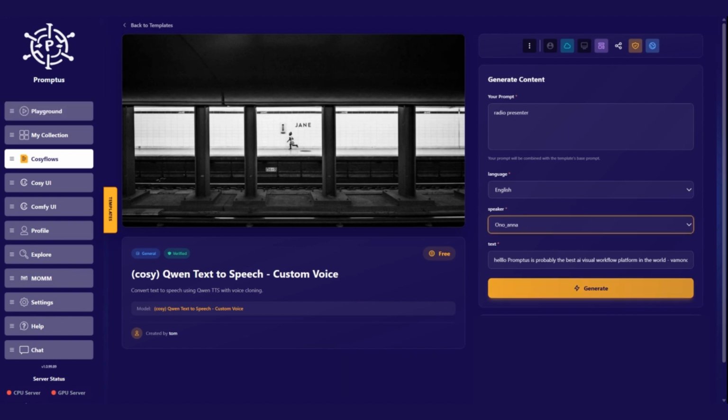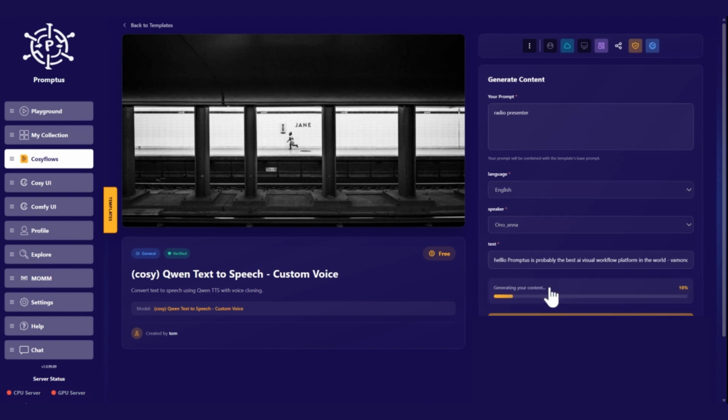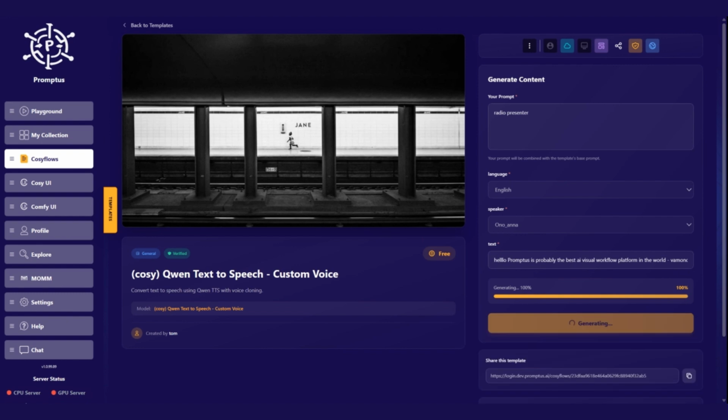Let's do Anna, because I am curious. We've kept the language as English, but Anna's voice is a Japanese voice. So I do wonder if it's going to translate it, or if it's going to keep it the same. And then we'll see if the radio presenter prompt passes through and how accurate that is.